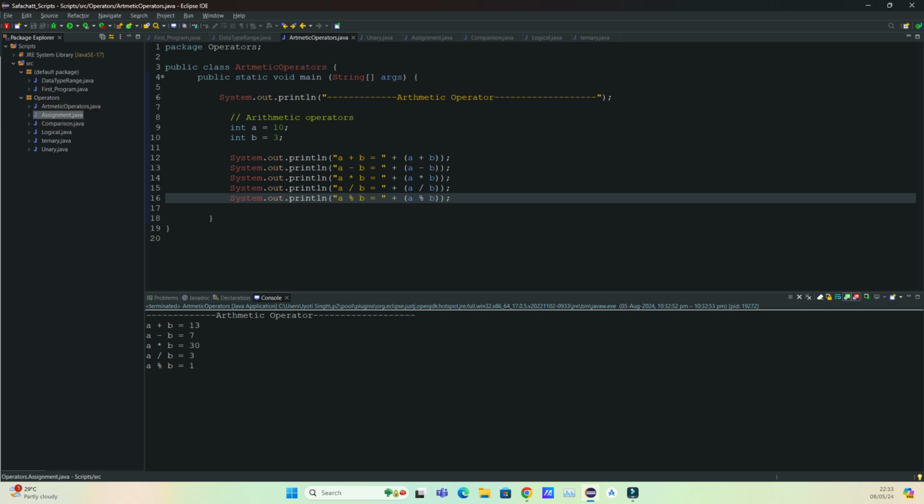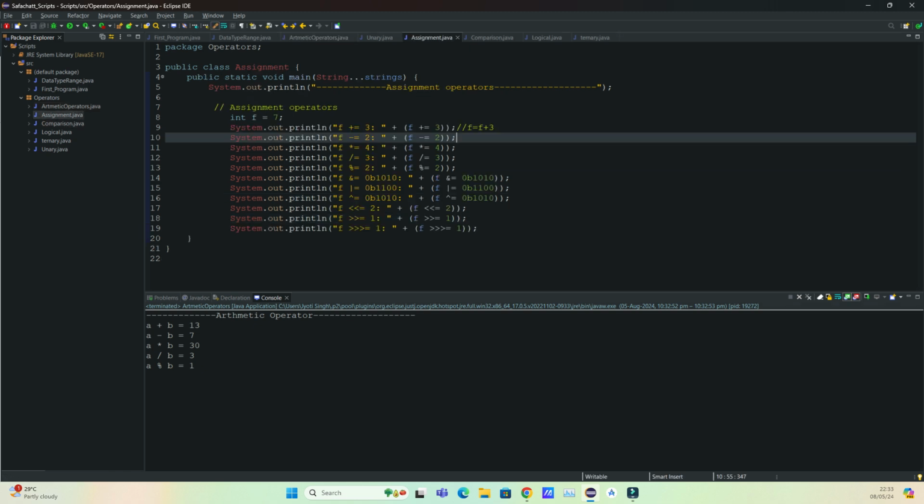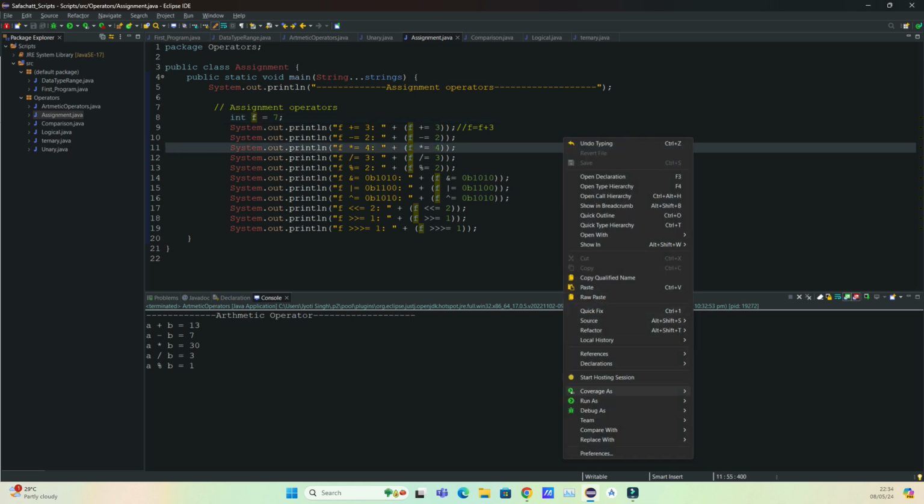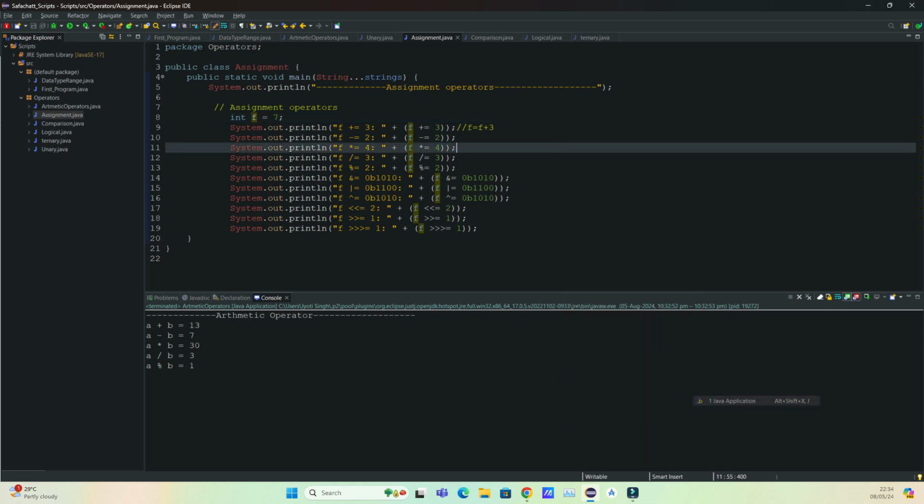Now the assignment operators. Here we have an integer variable f having the value 7. We can check f plus equal 3, which means we are going to add 3 to the value that we assigned when declaring it, which is 7. So 7 plus 3 equals 10. If I execute this, the output should be 10.